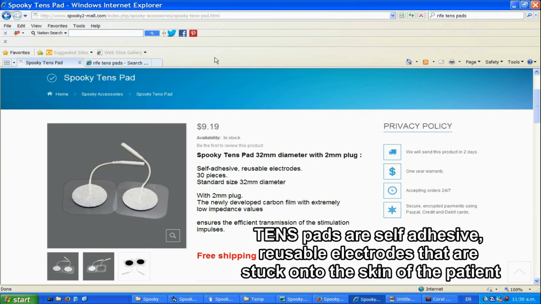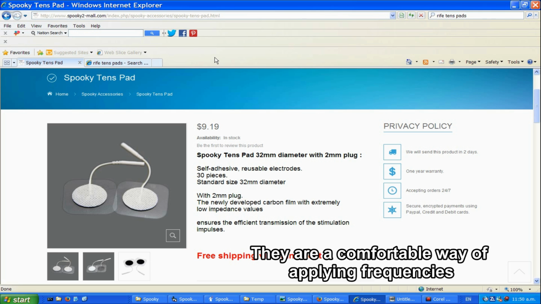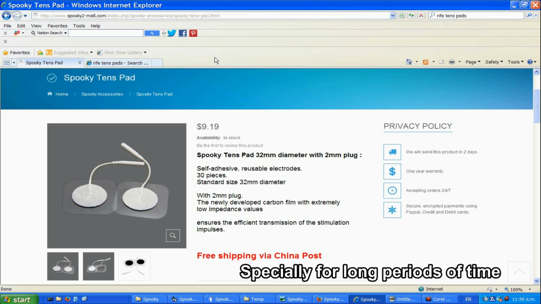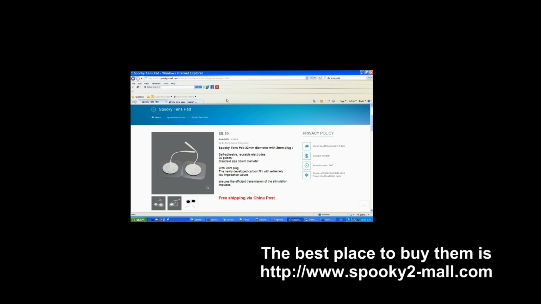TENS pads are self-adhesive reusable electrodes. They can be placed on the body and are a comfortable means of applying frequencies, especially for long periods of time. With biofeedback scans, they are the most comfortable means of applying frequencies. You may purchase them at spooky2-mall.com. The price is the cheapest anywhere.